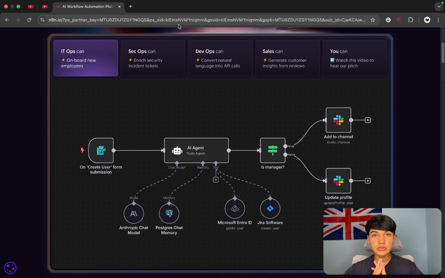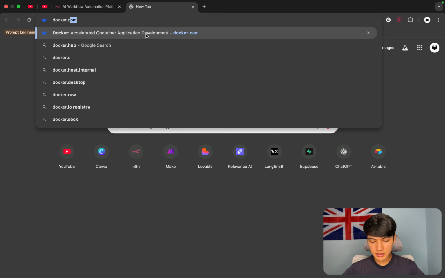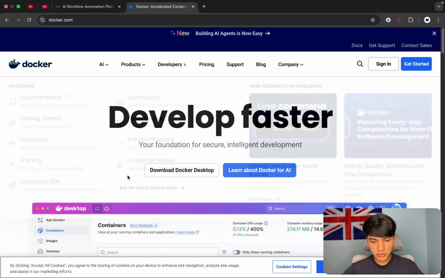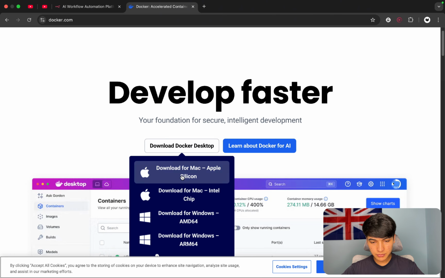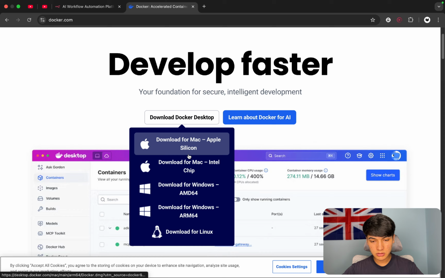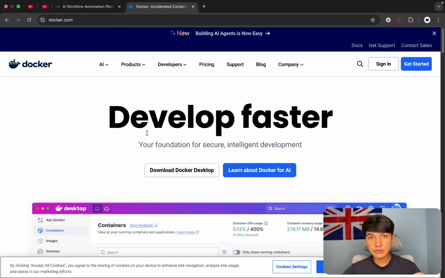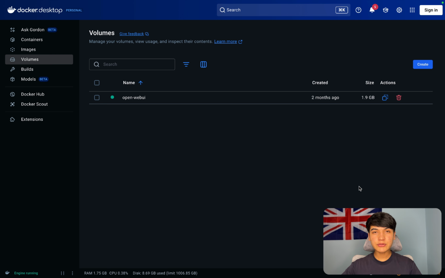And for that, we're going to go to docker.com and download Docker Desktop. We're going to find the download button and choose the computer you want. After you download it, we're going to open Docker Desktop. After you install Docker Desktop and open the app, you're going to see something like this. And down here, we have the terminal and we're going to click on that.